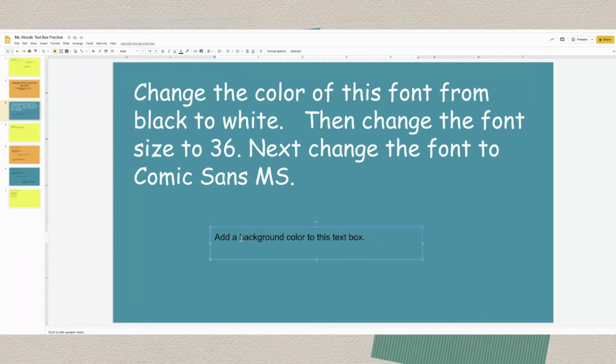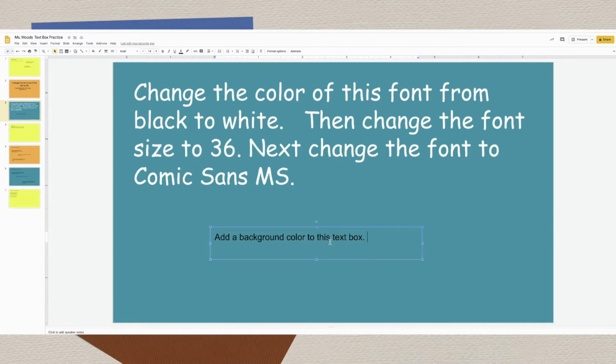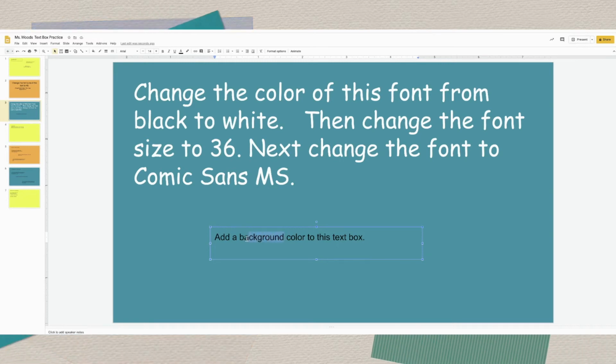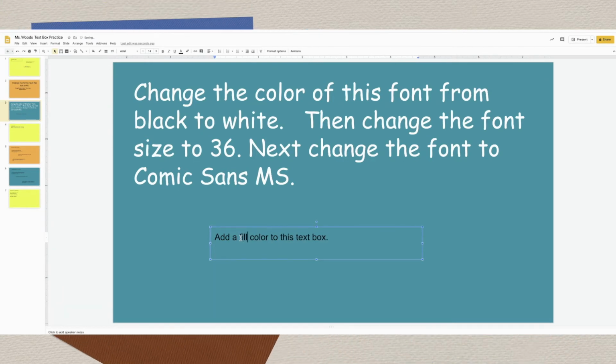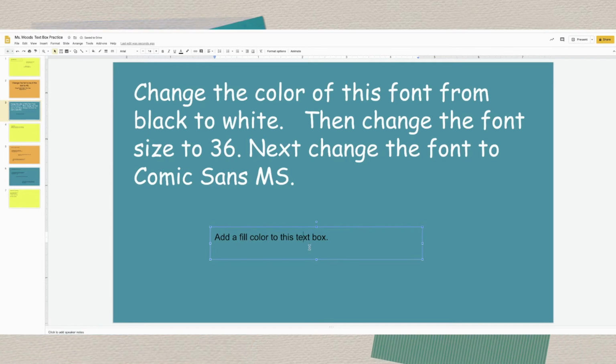All right, it says add a background color to this text box. So now you need to click in it. Do you see my cursor? So you need to click inside the text box. And we're not going to change the color of the words. We're just going to change the inside of the text box using the fill color. So not background, we're going to use the fill color.